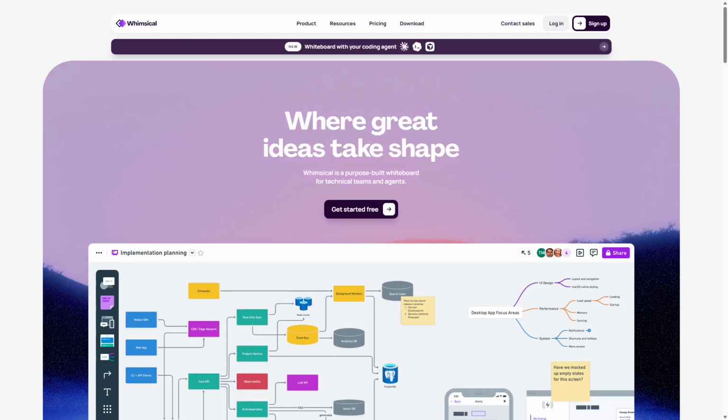In conclusion, Whimsical is a solid choice for teams that prioritize visual collaboration and brainstorming. It's user-friendly and facilitates real-time teamwork effectively. However, if your needs extend beyond visual tools to more complex project management, you might want to consider alternatives. Overall, it's worth trying if you fit the target audience.